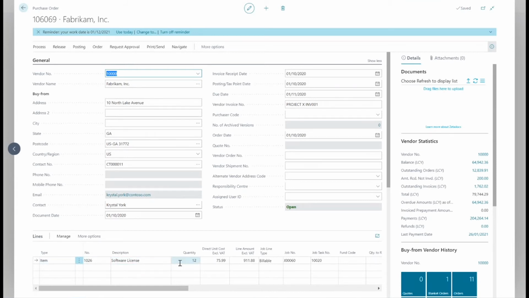And then on the order lines, I've selected an item number here. In this case, for software licenses, we purchased 12 of those with the unit cost, total cost, and what have you. The only difference here is that I've actually selected our job number, J00060, our project X, and the task line that this applies to. And when I post this, this is going to apply this cost to that job task and job planning line.